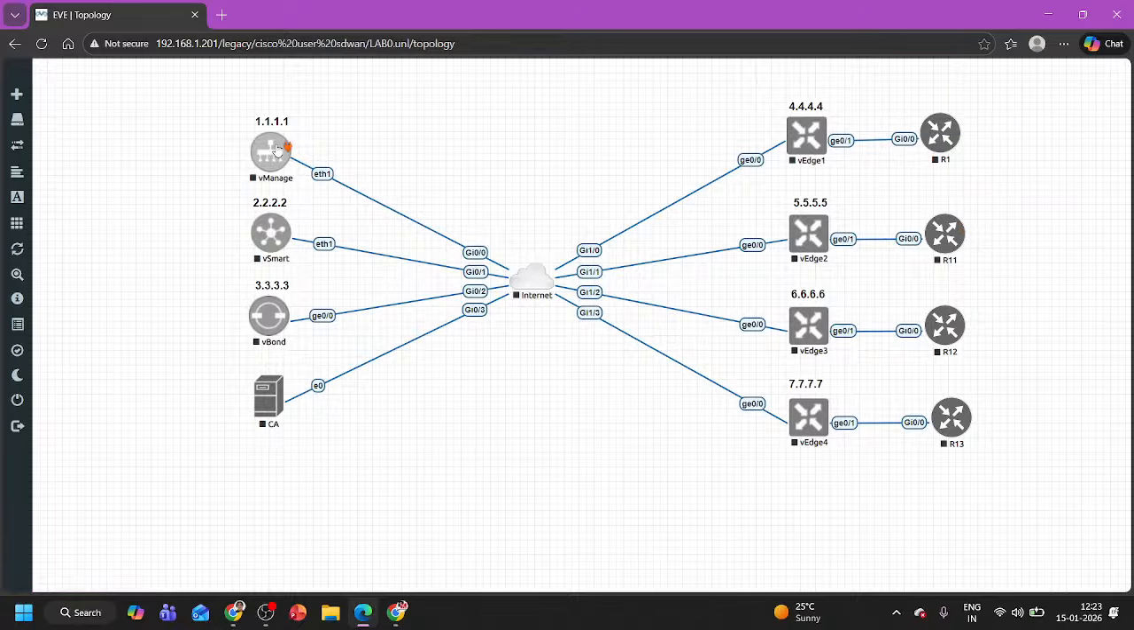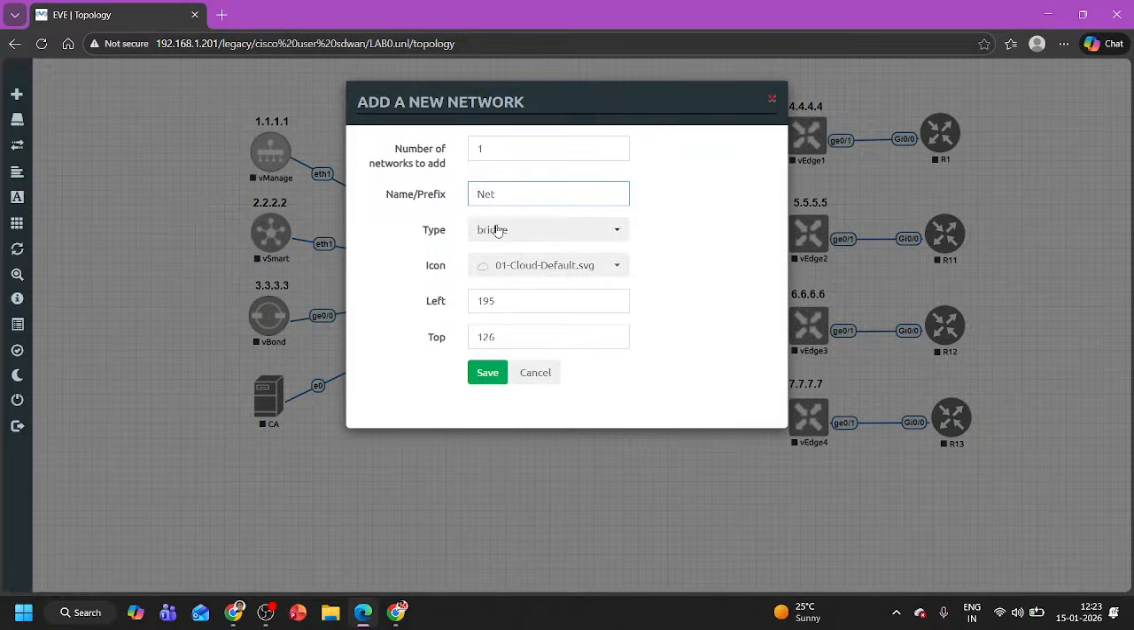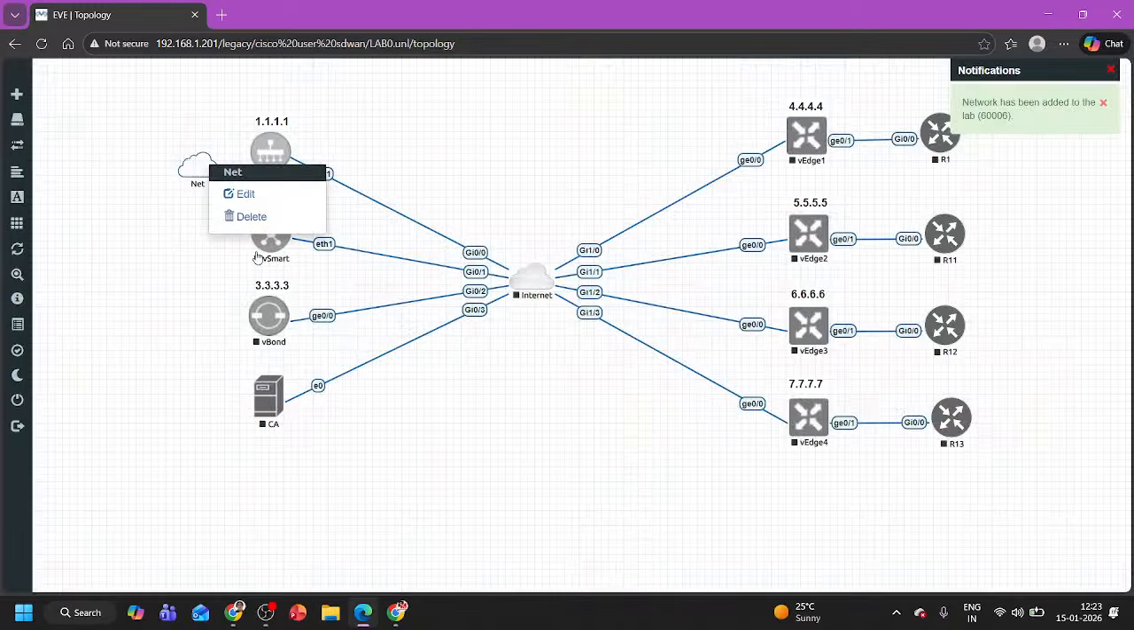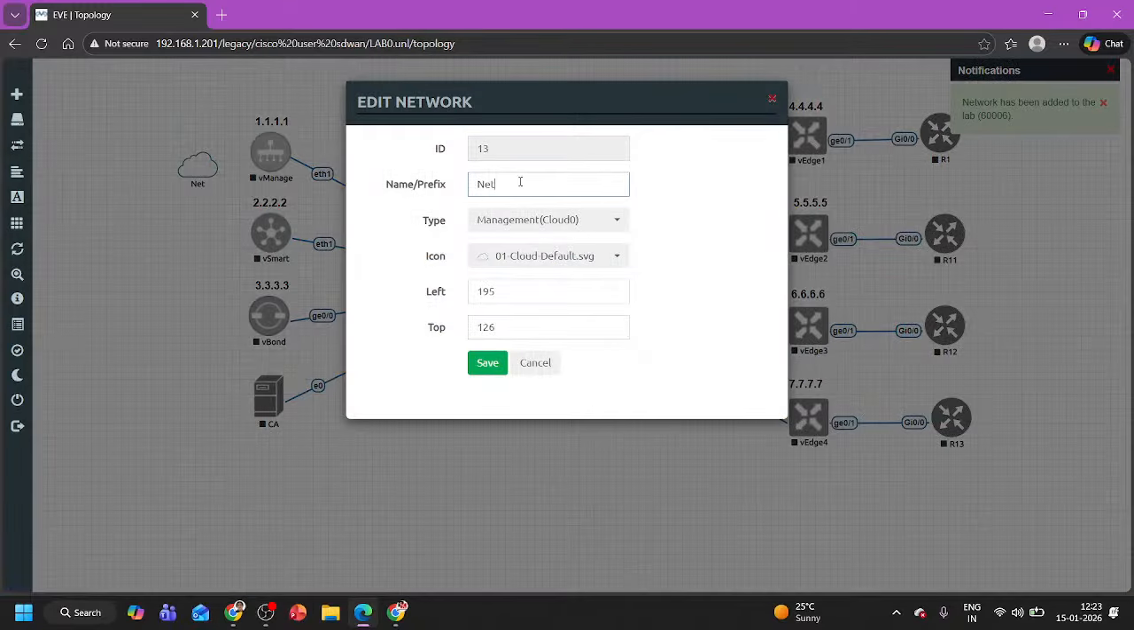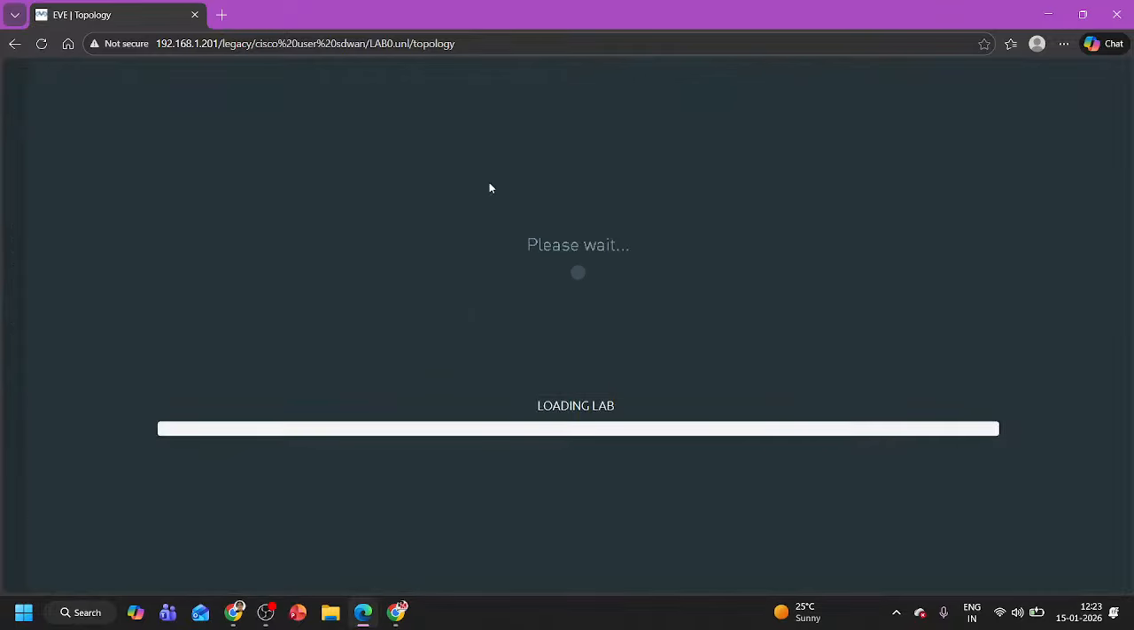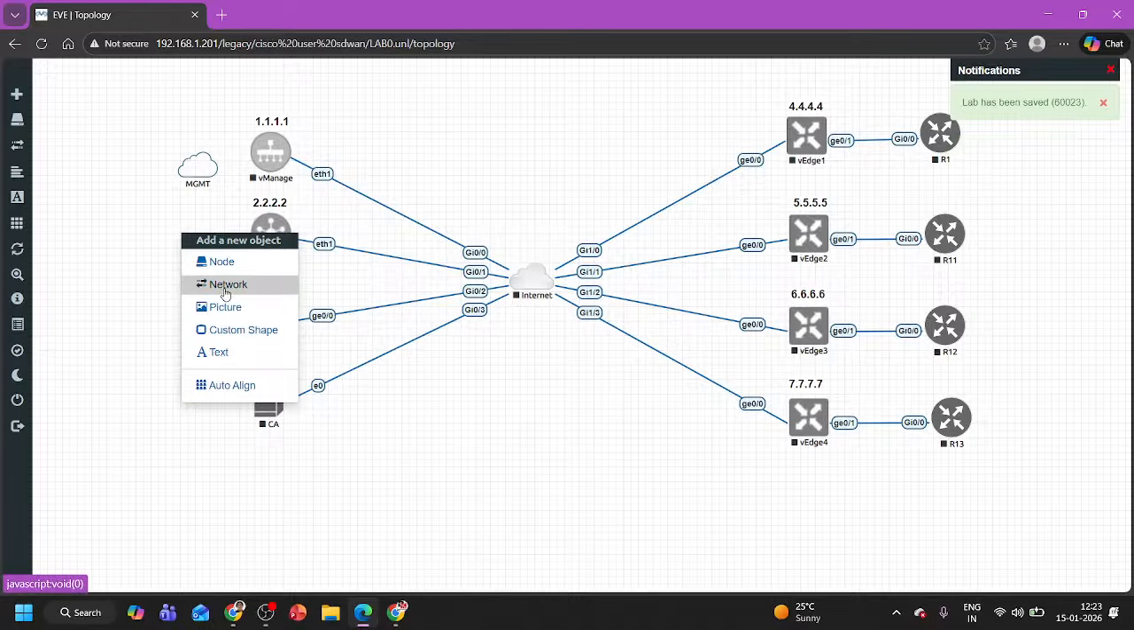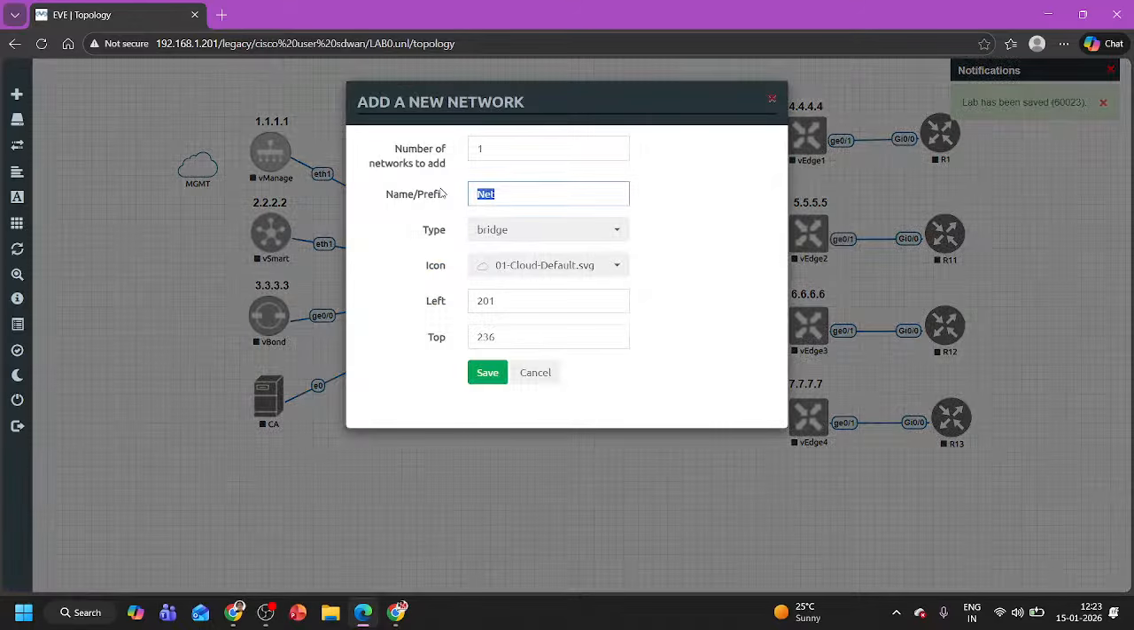Like here, see this vManage. How will I access this vManage through GUI? How can I take GUI access? Here I have to connect a management PC. Here I need a management interface. This is my MGMT, management. I even need two management interfaces here so that I can access this CA server as well as vManage.